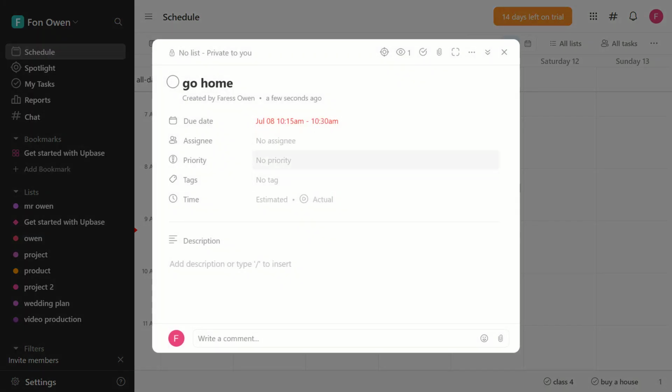Next, fill in the event details like title, date, time, and location. Don't forget to add any important notes. The reason we do this is to ensure you have all the information you need at a glance, saving you valuable time later. Once you've filled in the details, hit the Save button.